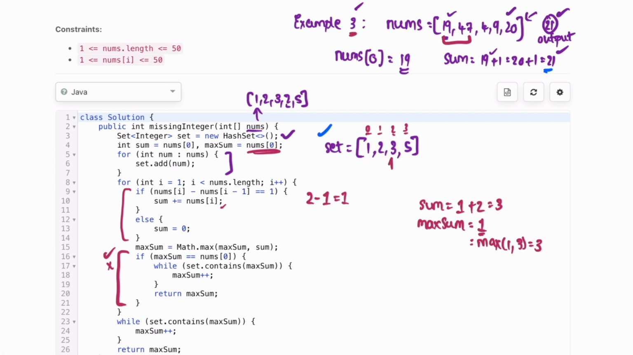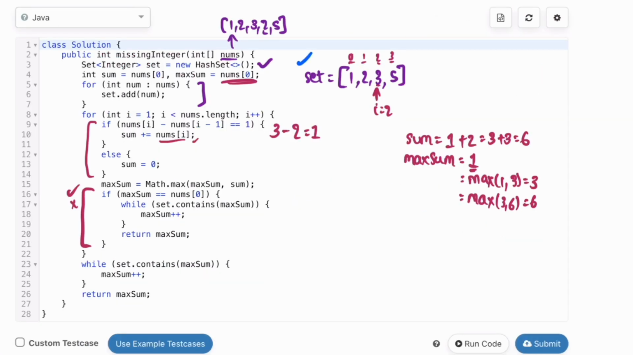Next iteration, I is at 2. We check nums of 2, which is 3. Nums of 1 has 2. Check if the difference is 1. Yes. So add that element, nums of I, which is 3, into the sum. So plus 3 will be added, it will get 6, and max sum will be updated with max of 3 comma 6. Max of 3 comma 6 is equal to 6, so max sum is 6. So this condition is not satisfied again, it will skip and go to the next iteration.